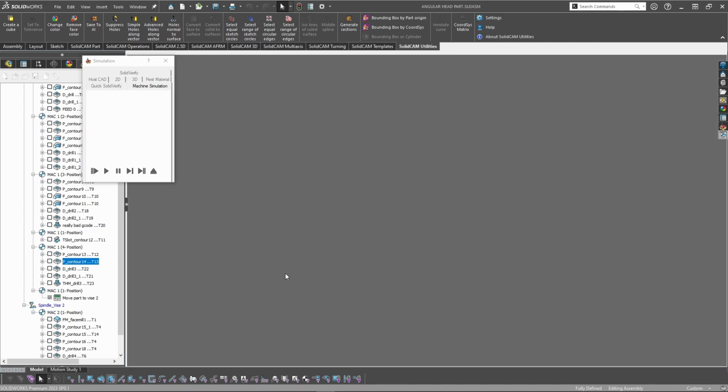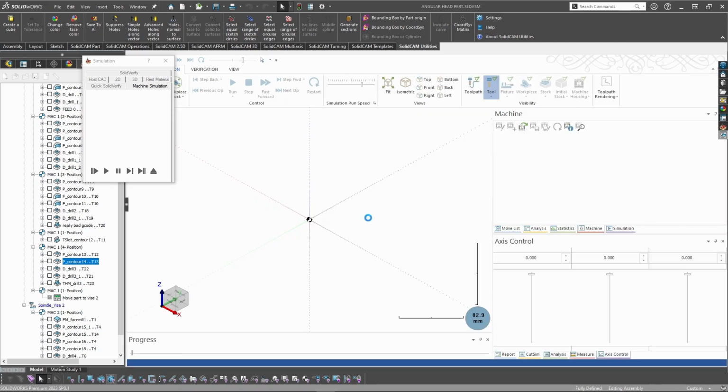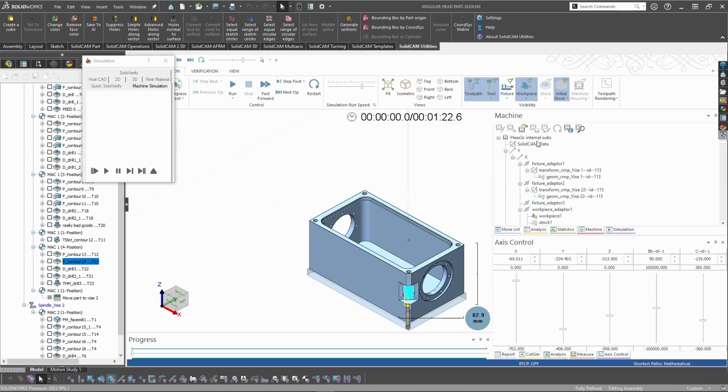Sometimes it can be very beneficial when you can see all the different colors for each tool component, like shown here.